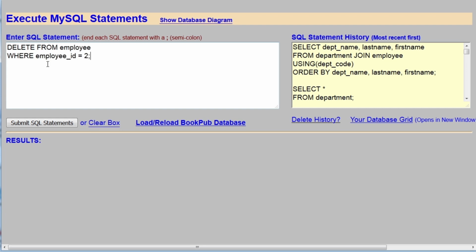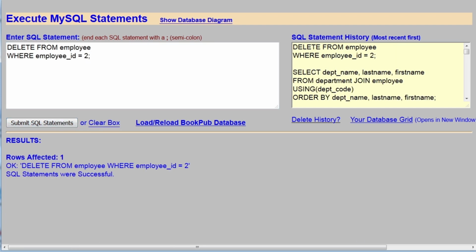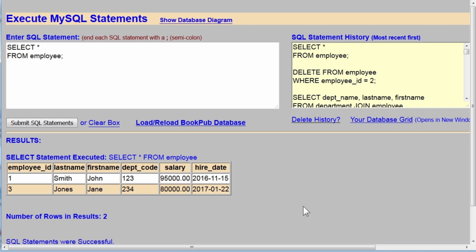So now we're going to decide that I've left the company, employee ID 2, so Steve's left the company. I'll run that. We'll go ahead and look at the employee table again and see if that data's gone away. We no longer have Steve Perry, employee ID 1 and 3, but not employee ID 2.